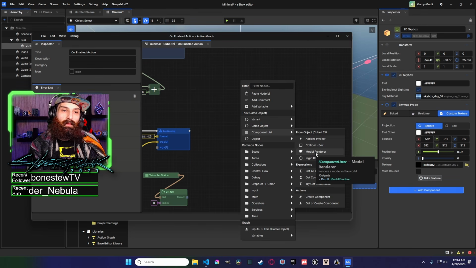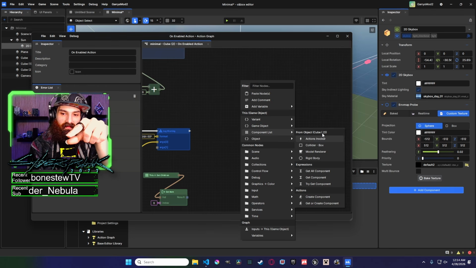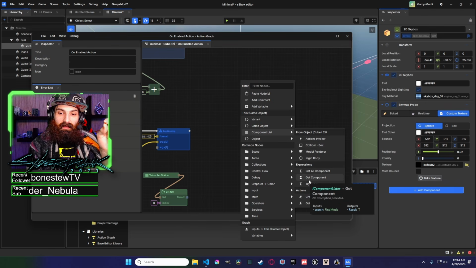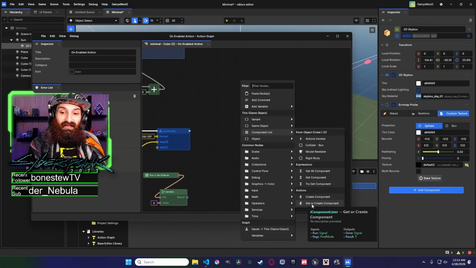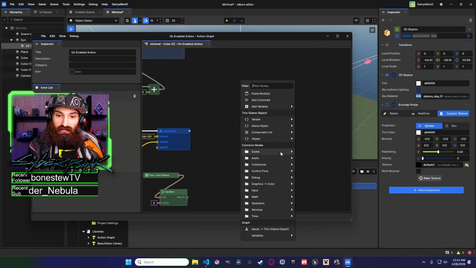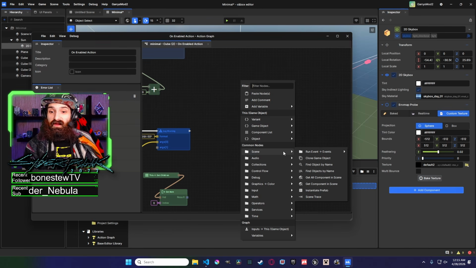This is on the game object cube 2, which has the action invoker. So you can see that because it says from it. Not only that, but you can get all components, get component, try to get component, create component, get or create component. Object, get the hash code, is valid, toString. toString is really nice to print variables that are not easily printable.